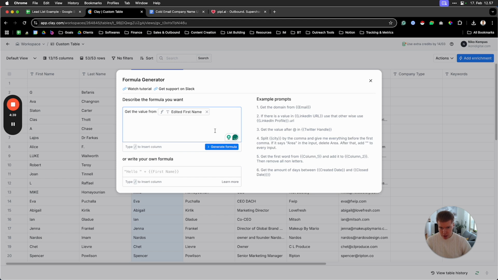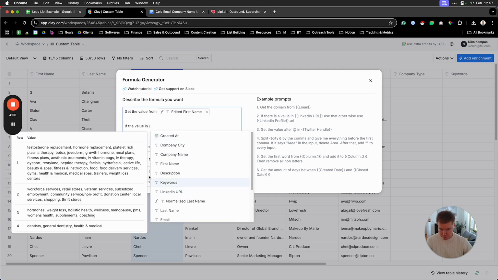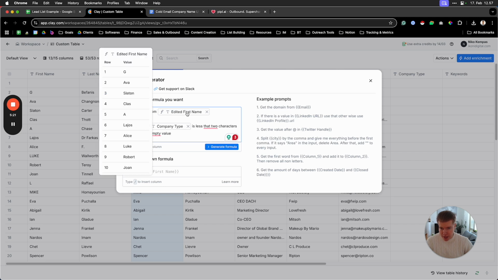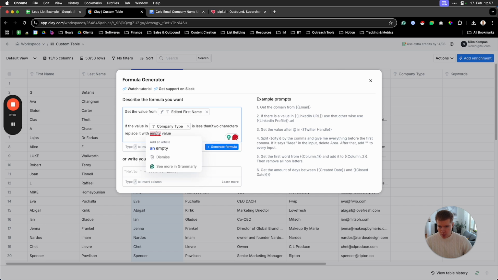Then we will put this edited first name, and then if the value in... So basically what this does is that it will get the value from this edited first name, but if the value is less than 2 characters, so it will have this 1 character value, then it will replace that with an empty value.